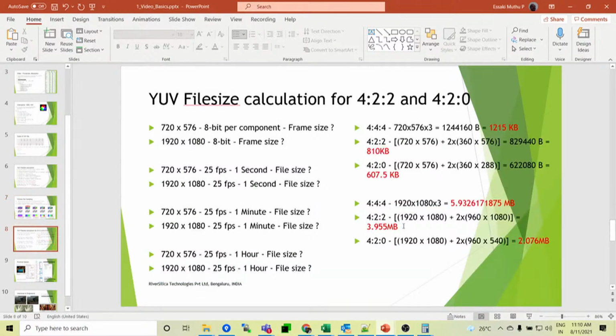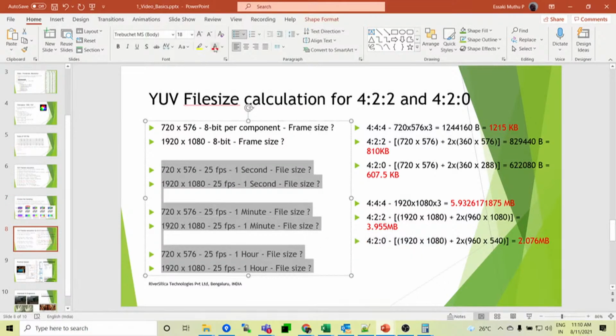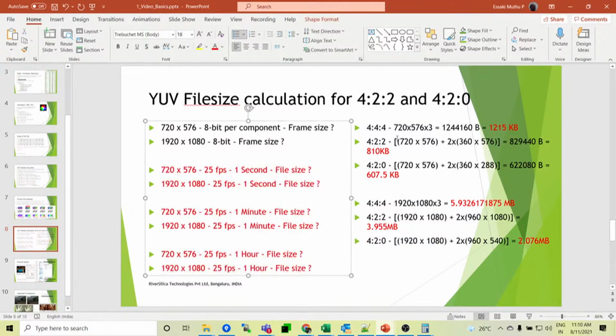So we have calculated now comfortably. Now you have to calculate for these things. What you have calculated for one frame, suppose if it is for 1 second, what is the value? If it is for a minute, what is the value? If it is for an hour, what is the value? For 420, 422, 444, you calculate and compare. This is an assignment.